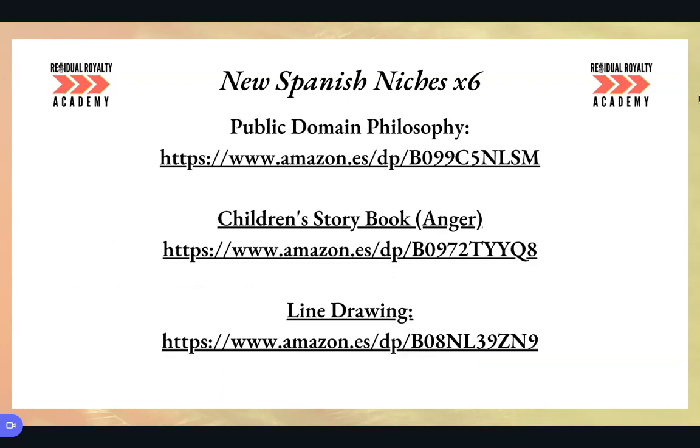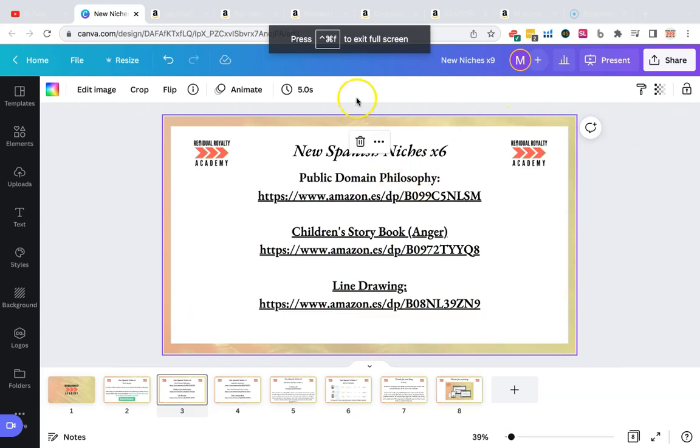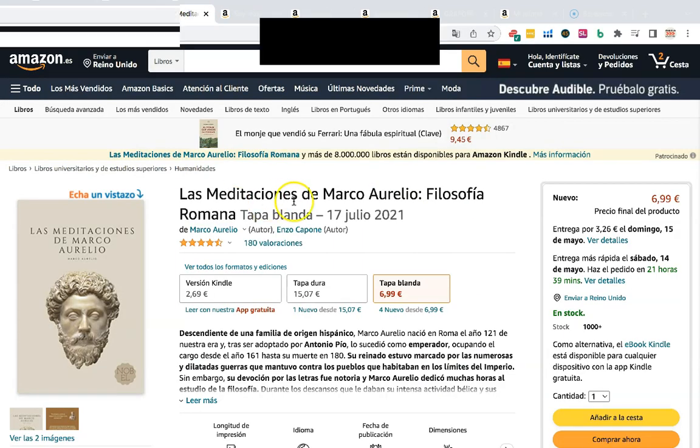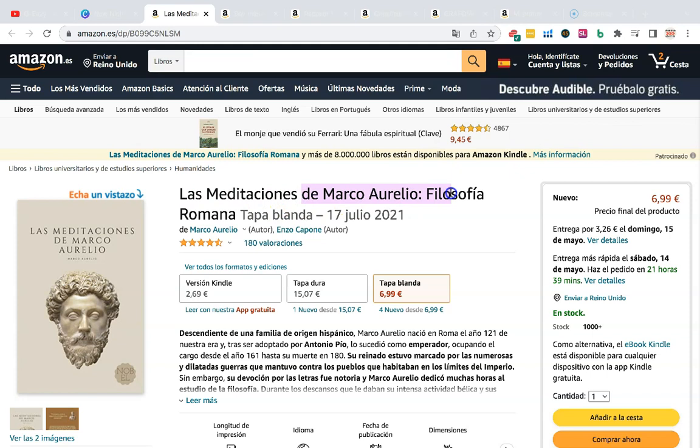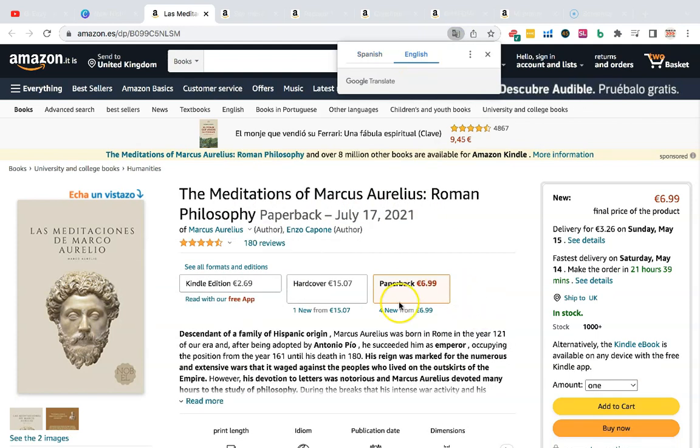So these are the first 3 niches that we're going to look at. I already pulled them up on Amazon. So the first one is actually, I believe, a public domain. This is Meditations by Marcus Aurelius. This is Roman philosophy. Obviously, if we translate this, you can see it's going to be a bit easier for us to read. So this one is a $6.99 paperback.